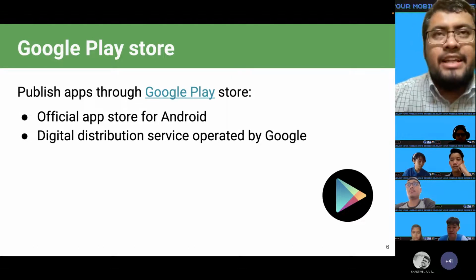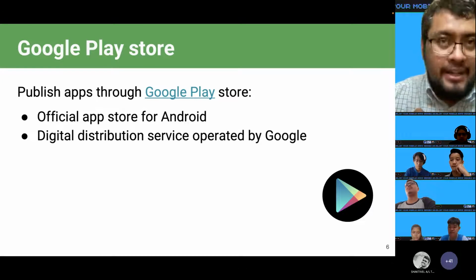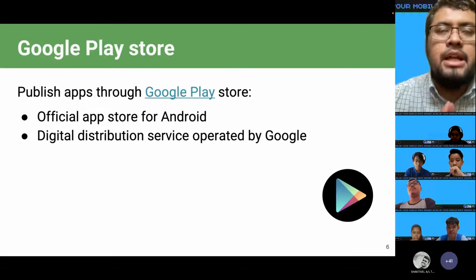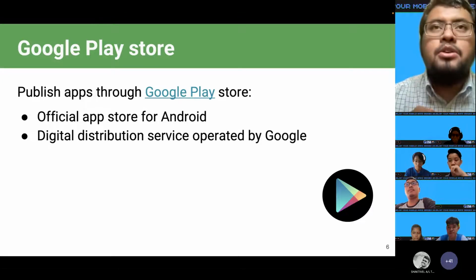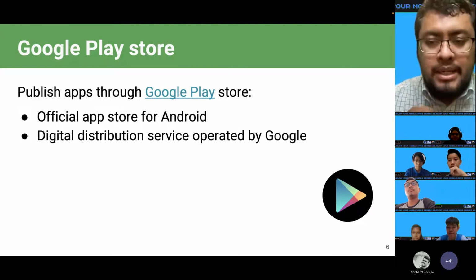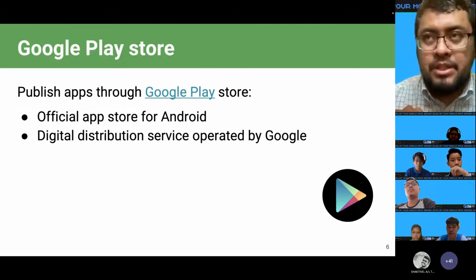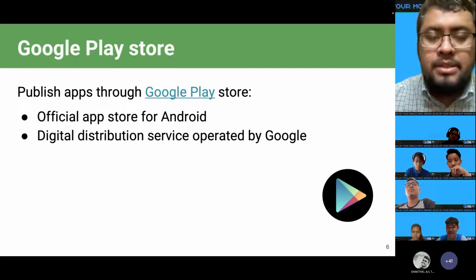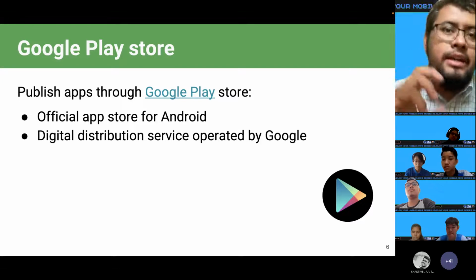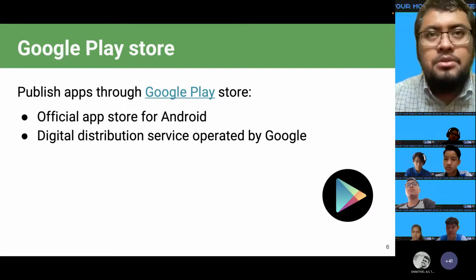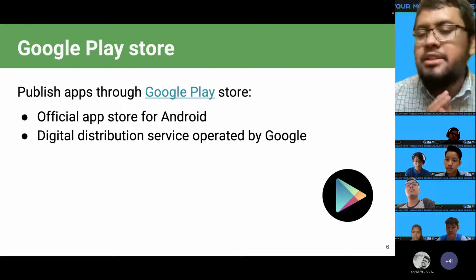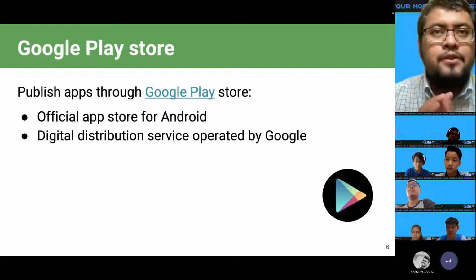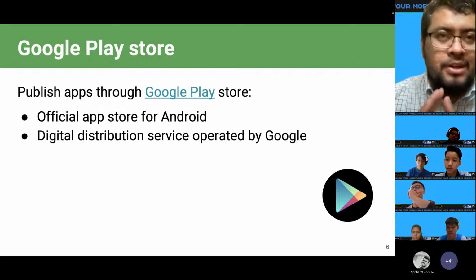One of the challenges is, of course, the financial issue. To publish an application in the Google Play Store, you have to create a Google developer account and pay a subscription fee of 25 US dollars. But this 25 US dollars is only one time. It means that when you have created your account, you can use that account to create as many applications as you want. So 25 US dollars, your investment for a lifetime.